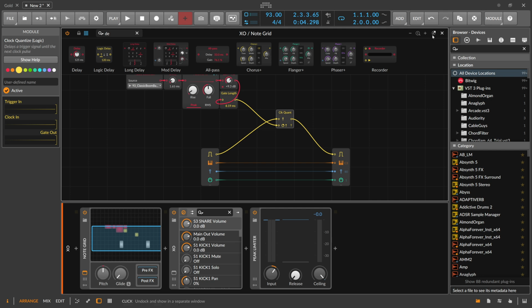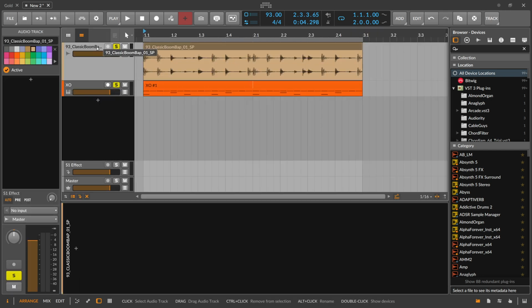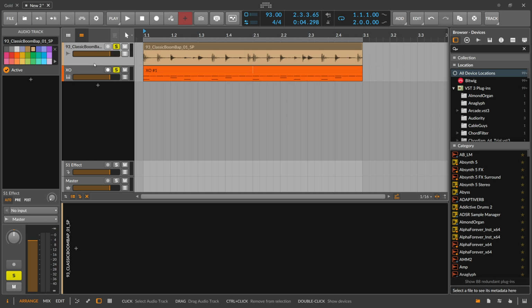So easy peasy. I think it's a nice trick sometimes when you want to convert drum loops to other drum loops, or maybe you want to just use a different drum loop as a guide for your groove. So this can be a nice trick.